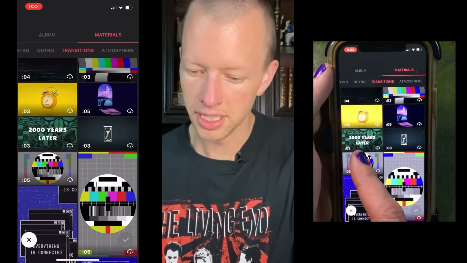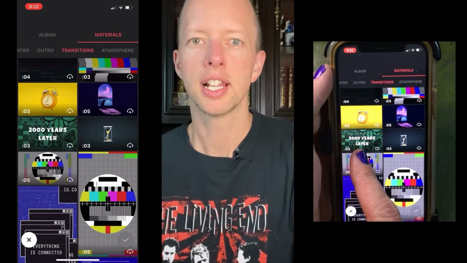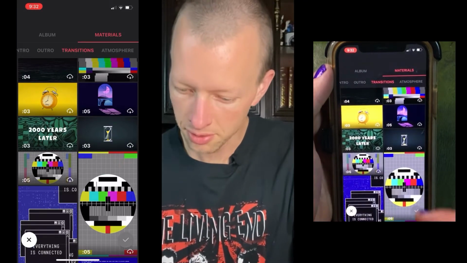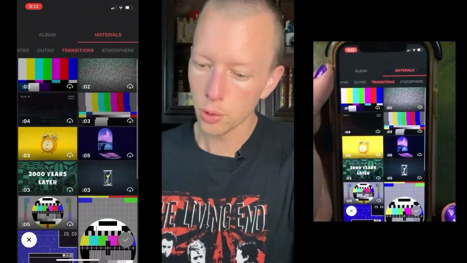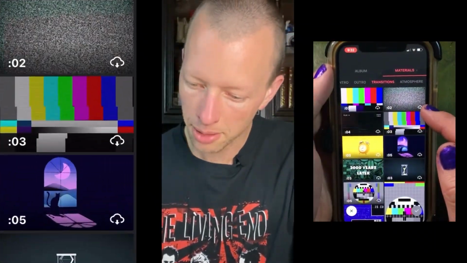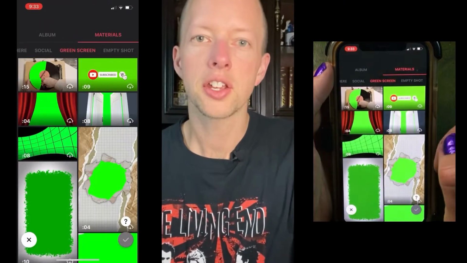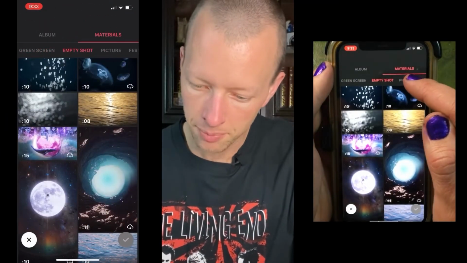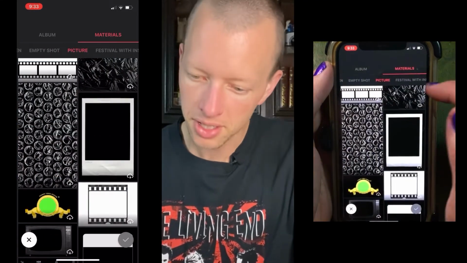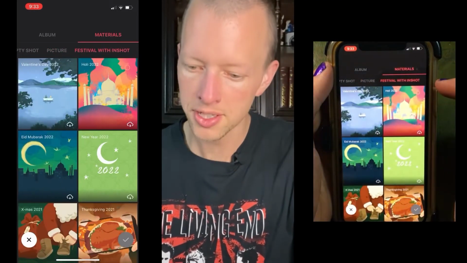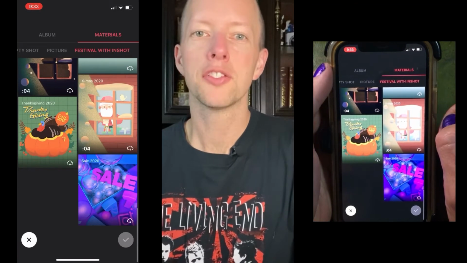Many of us have heard the 2000 years later sort of transition. 1 hour later. If you want to use any of these, just click on the cloud buttons and then they download and then you can use them. So you can see there's a whole bunch of different sections along here. So take the time to go through, see what's available and ready for you to use, and you might be surprised by what you find.